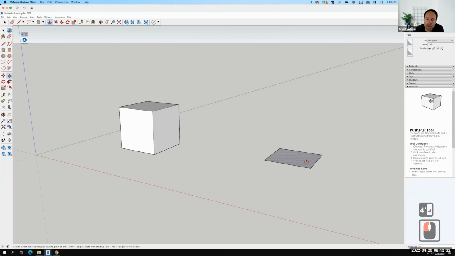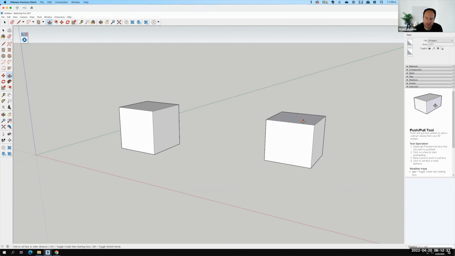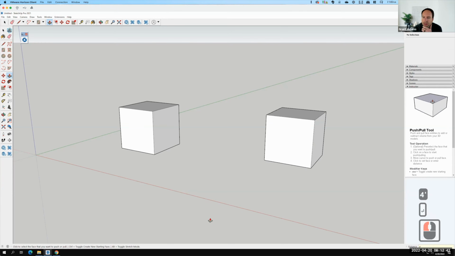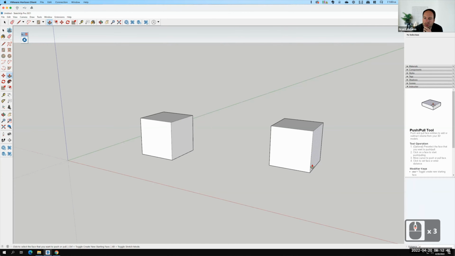Same thing with this object, right? I can click and hold and drag up to create this height, and then I can type in 4 feet. I have not let go of the mouse yet until after I press the enter key. And so I've created these two cubes.